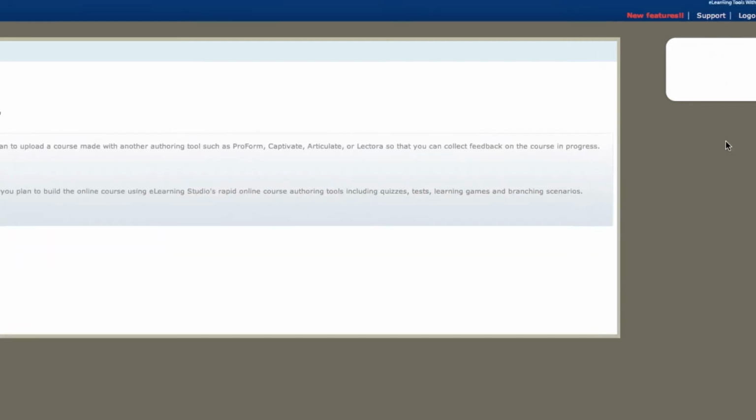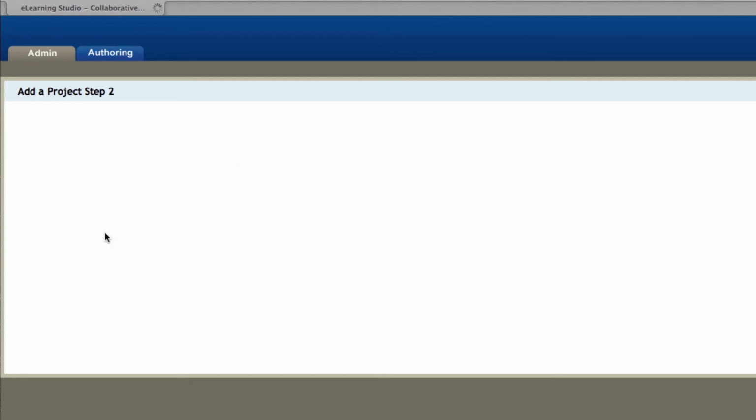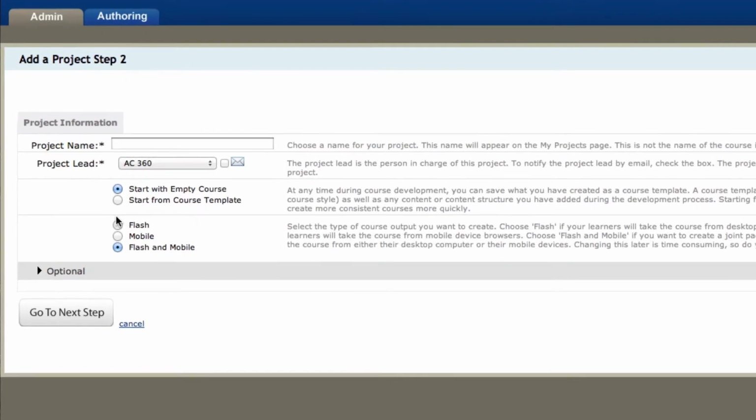If I click on Add a Project, now it takes me to two different types of projects that I can upload. You can upload a project that you've built somewhere else with a different tool like Articulate or Lectora, and you can actually upload it and have people review and leave you comments and suggestions right within this tool. So it supports other authoring tools in order to use our review feedback area, which we'll talk about in later trainings. Or you can click on Author and Review. This means that you're going to build the course inside of Rapid Intake, and you're going to have it reviewed inside of Rapid Intake as well.